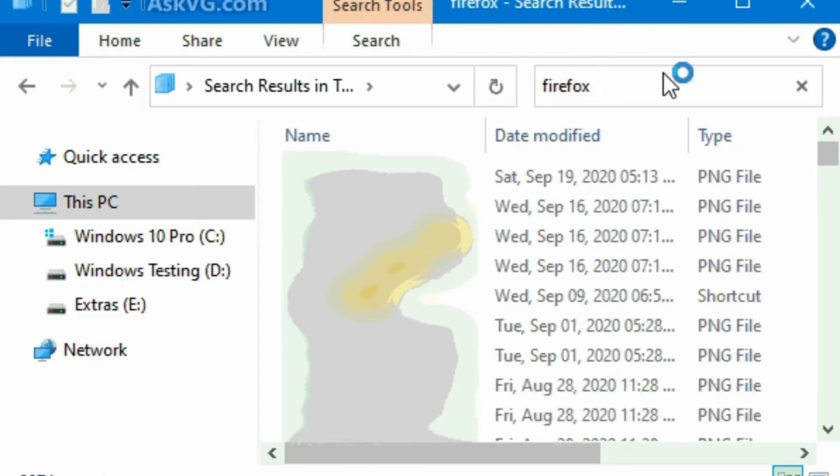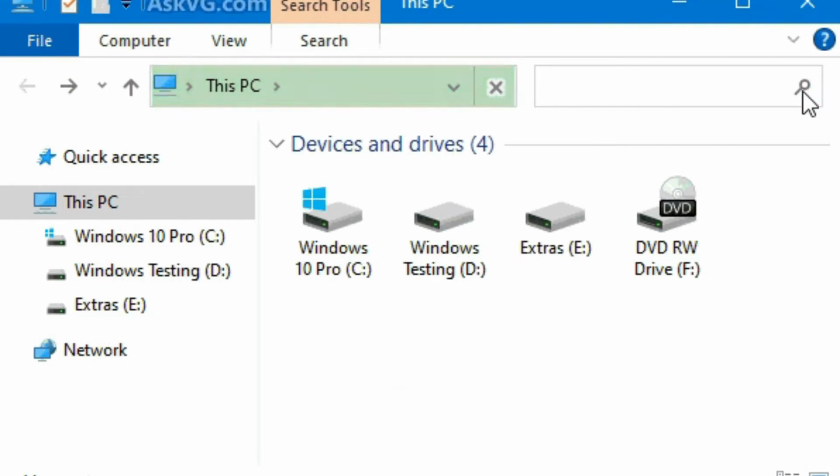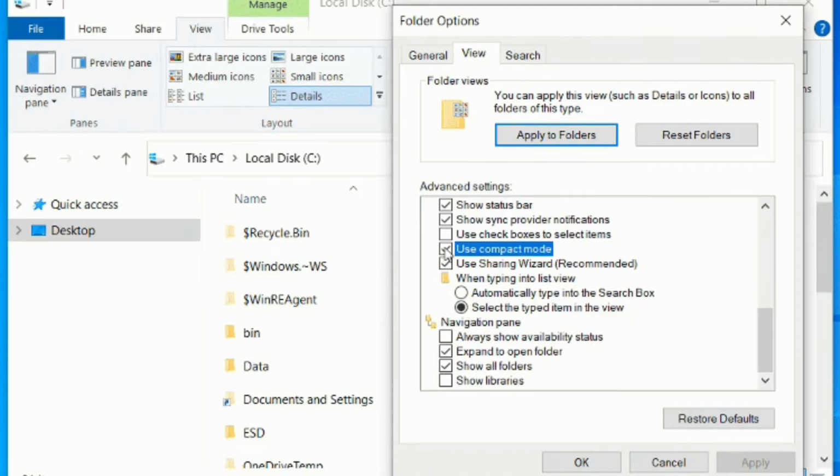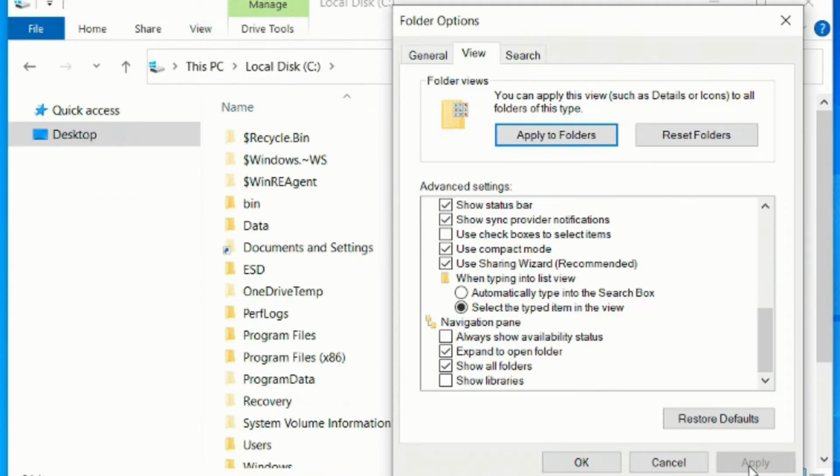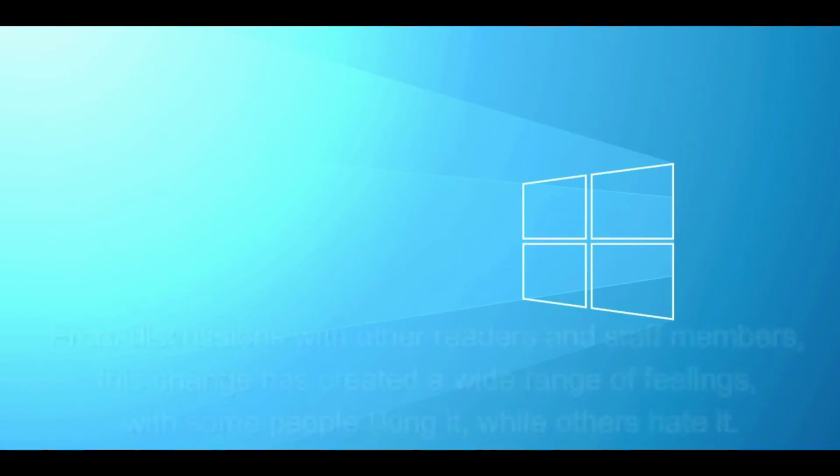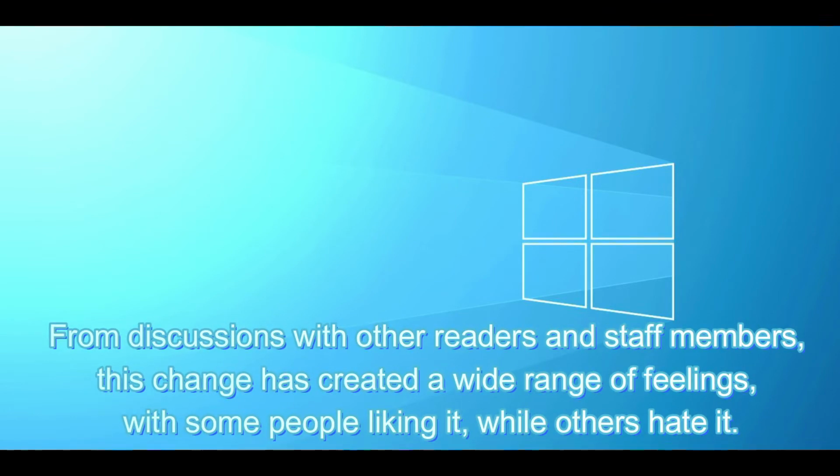According to Microsoft, File Explorer will switch to a more information dense layout when you enable the Use Compact Mode option in the Folder Options View tab. From discussions with other readers and staff members, this change has created a wide range of feelings, with some people liking it, while others hate it.